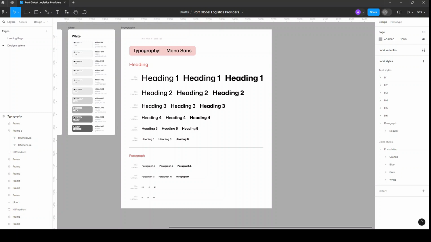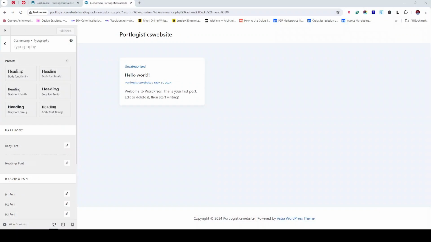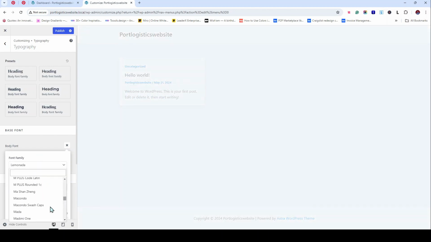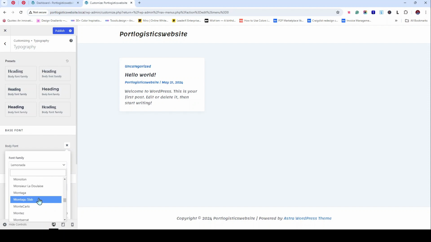Now what we'll do next is go back to the website and see what we can set up here. So now base font, we are going to see if we can have Mona Sans. Now if we can have Mona Sans, we'll see. So we do not have Mona Sans, right? We do not have it. I hope you can see what I'm doing. So we do not have Mona Sans.